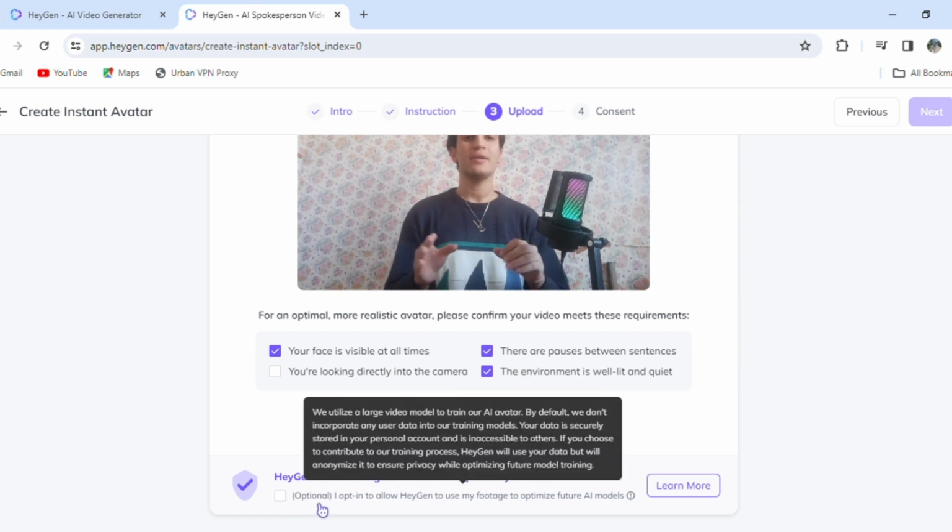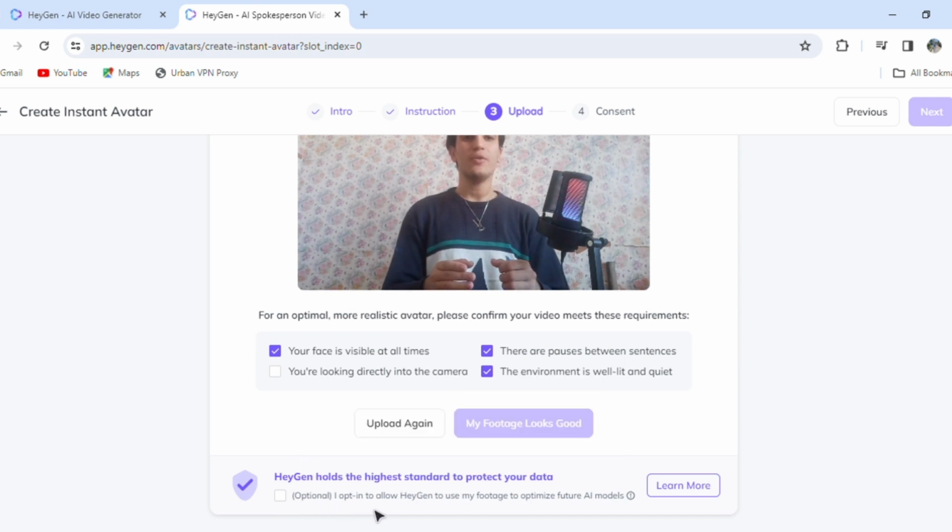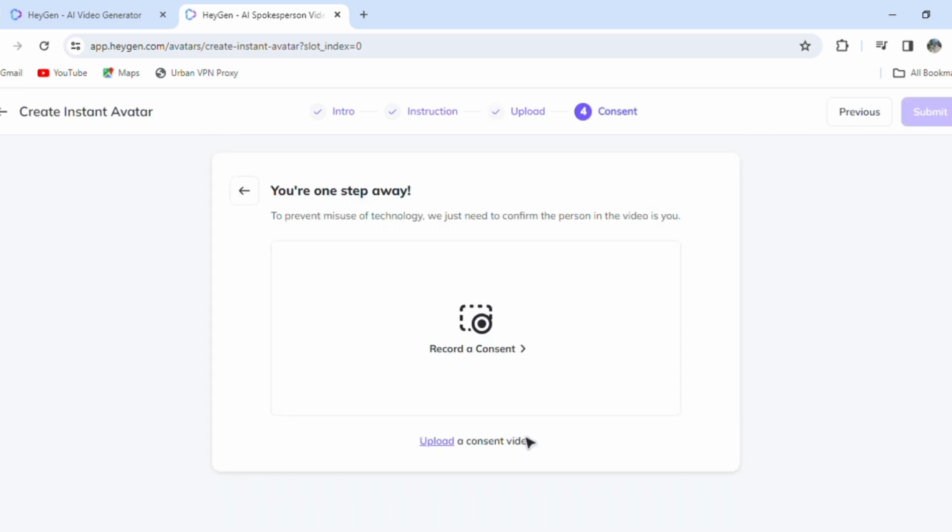Here, as you can see, you have an optional setting, so you can opt in to allow HeyGen to use your footage to optimize future AI models. You can click on here if you want to help them improve their service. It's gonna be a benefit for you. So just check everything here and click my footage looks good. Click on here, and you're one step away.